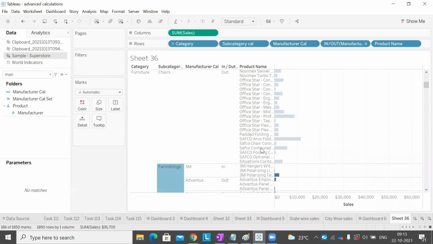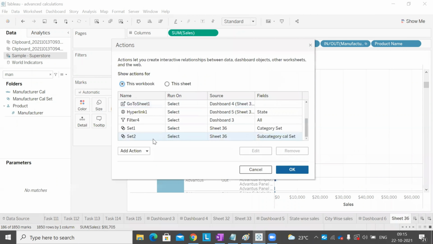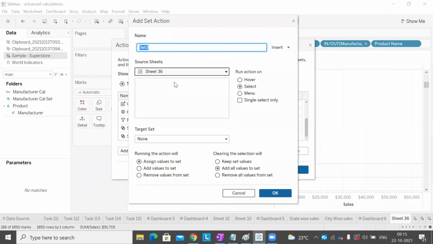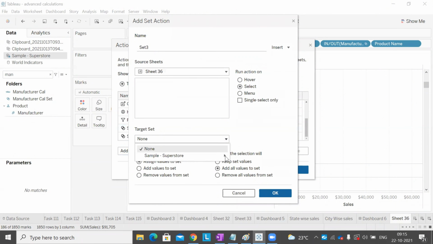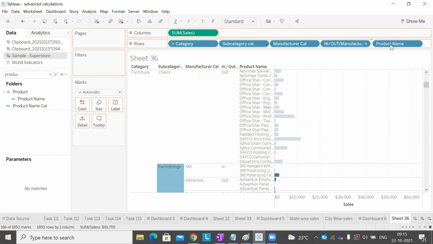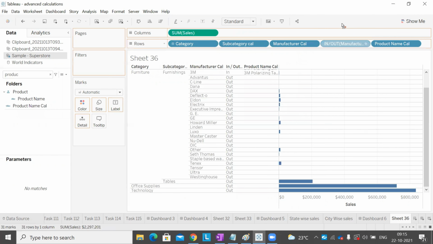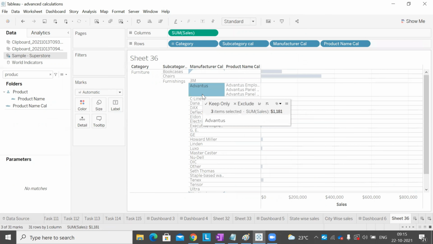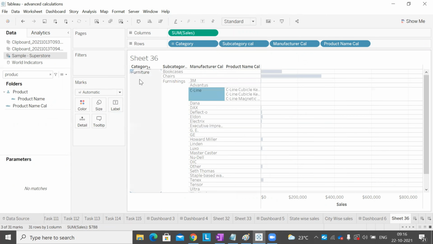Apply. Okay. So for interactivity, how? Go to actions, change set values, target, last is the manufacturer calculation set, keep set values. Okay. Product name calculation, drag it here, remove this product name, remove this manufacturer. So this is how you have to do it.